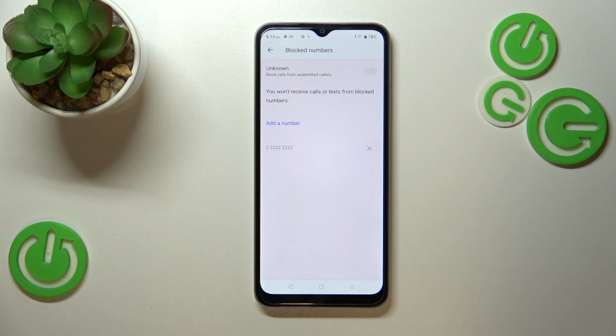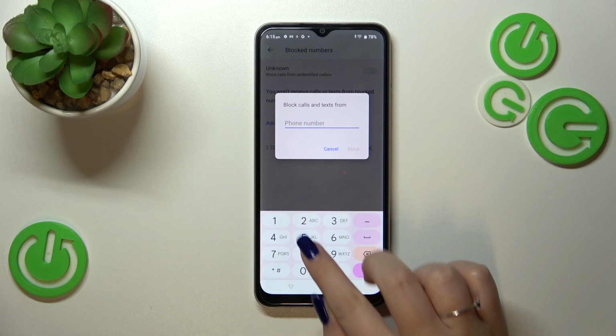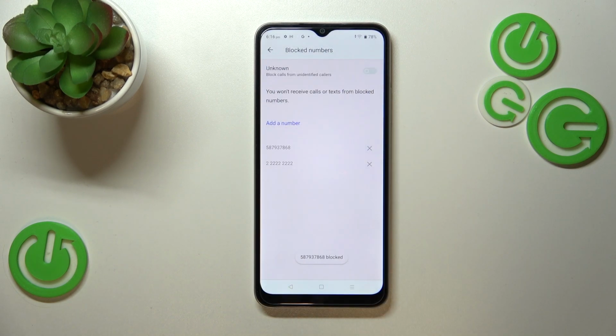And as I said at the very beginning of the video, here we can add a number manually. So let's tap on add a number, and as you can see here, we can simply enter it and tap on block, and it will immediately appear on the blacklist.